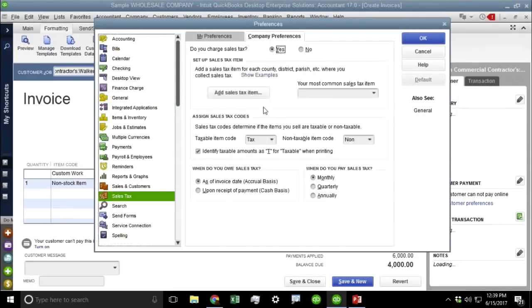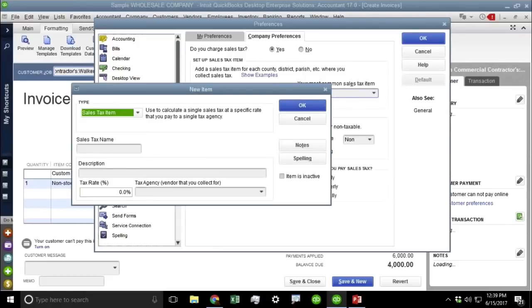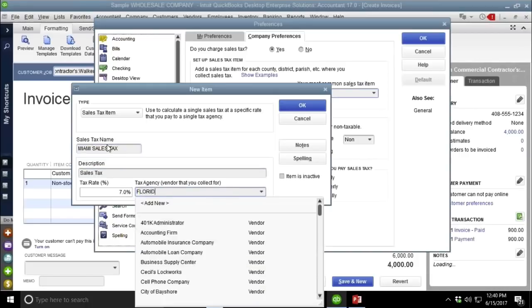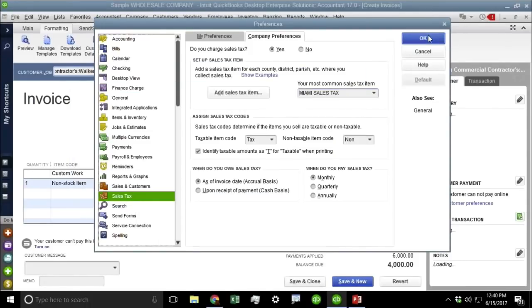So sales tax is particularly tricky. I'm going to create a sales tax here. I'm just going to call it Miami sales tax, and let me do 7%, and then I'll do Florida DOR, whatever the name of the vendor is, and hit OK and hit OK.